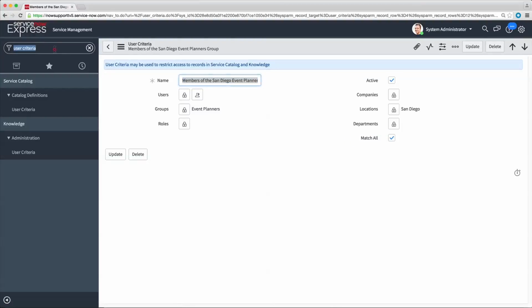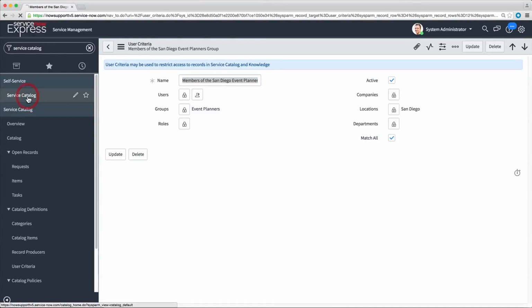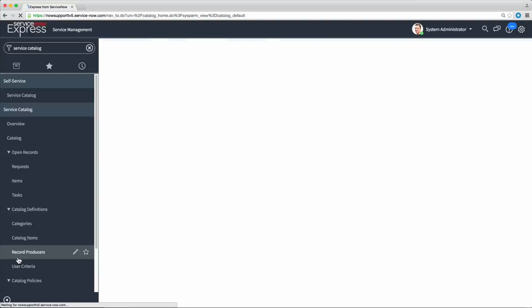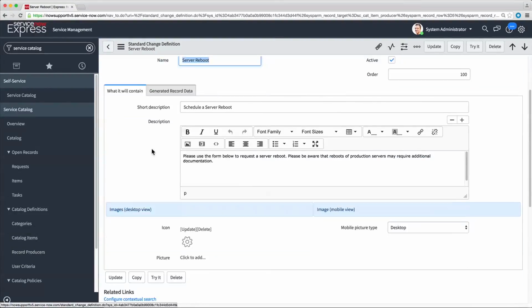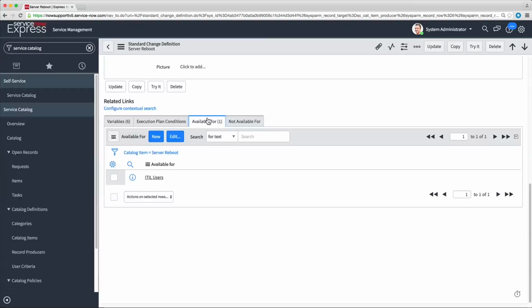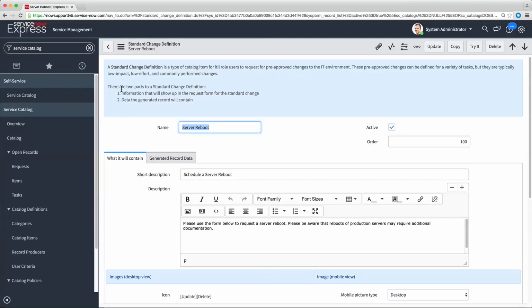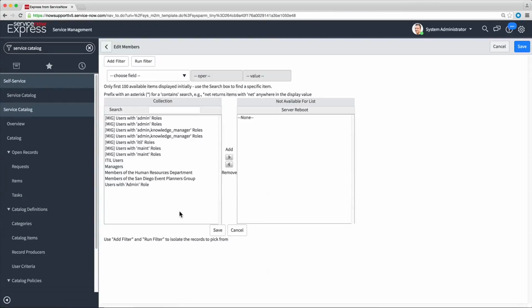Now let's see how you can implement user criteria in your instance. In the Service Catalog, you can set up user criteria to control the availability of categories, catalog items, and record producers to users browsing the catalog. For example, we can see that this record producer is available only for ITIL users. Note that if you wanted this item available for all roles except ITIL users, you would select ITIL users in the Not Available For list instead. To edit these lists, click New to add a new user criteria record, or click Edit to add or remove existing user criteria records from the list.